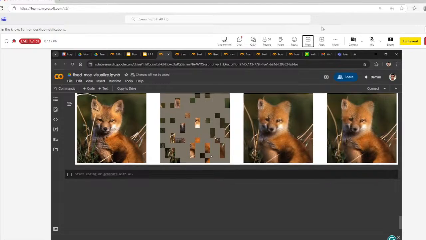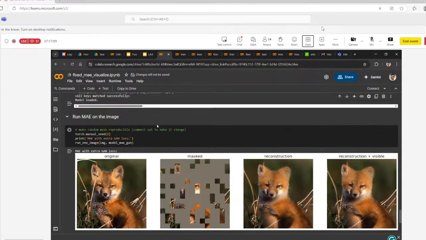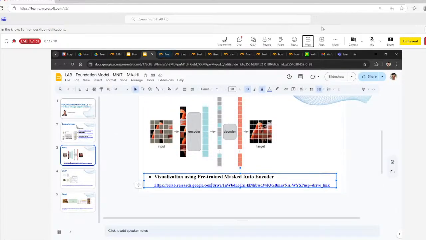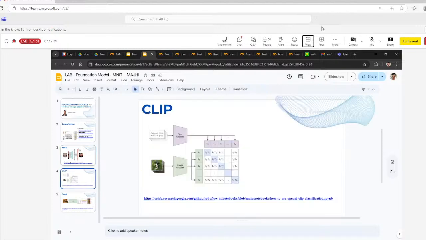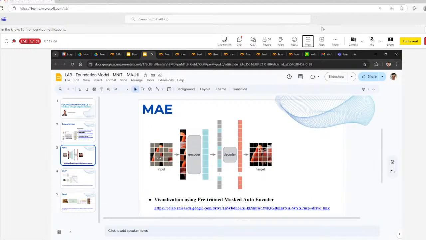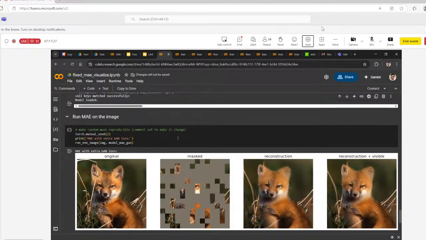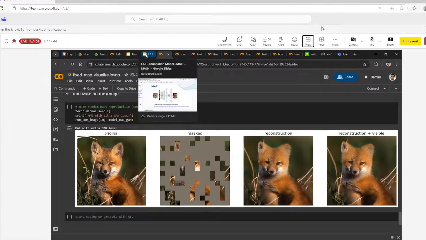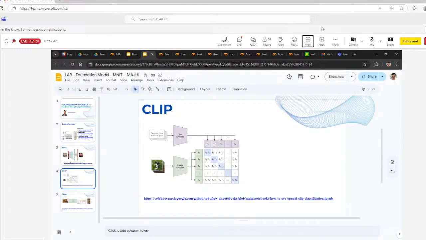So I'll share this with you, and I'll let you run it on your Colab profile. After the MAE, we can go on. The repository that I'm trying to show here is quite basic, for visualizing the functionalities of these models, but there exist many repositories on the web that give additional functionality for this kind of model, right? Then we can go to CLIP.